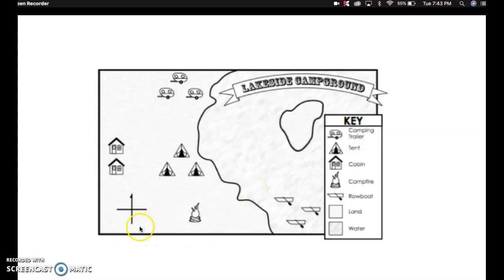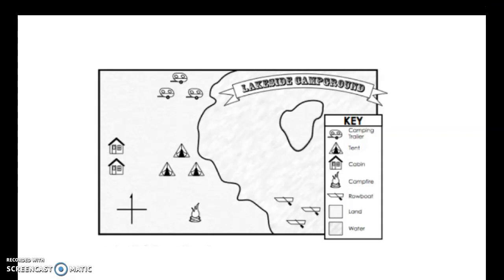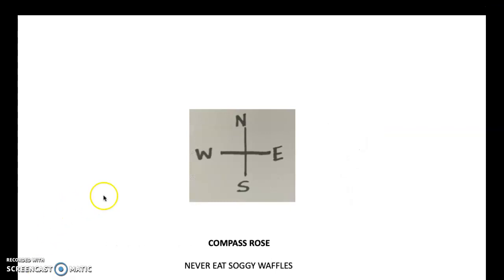Another feature on this map is this right here. Although it is not filled out, this is a very important factor to giving directions. Let's take a look on the next page. That cross was actually called a compass rose.